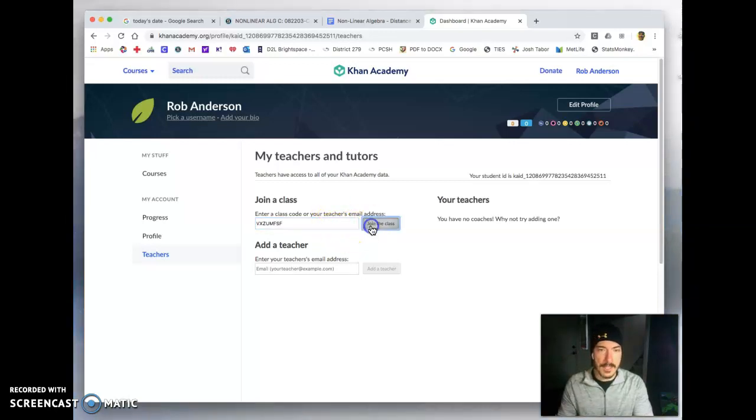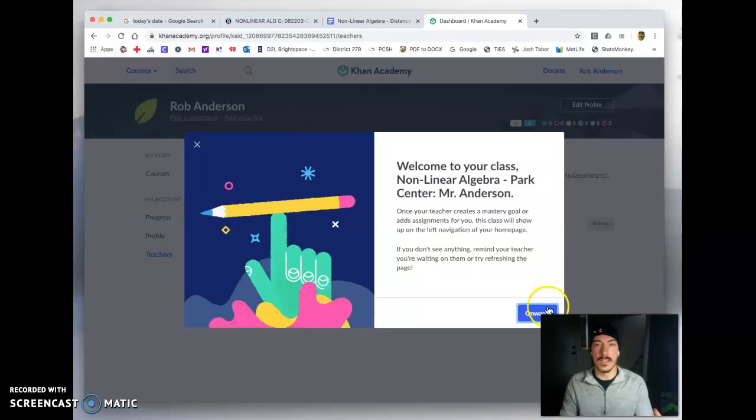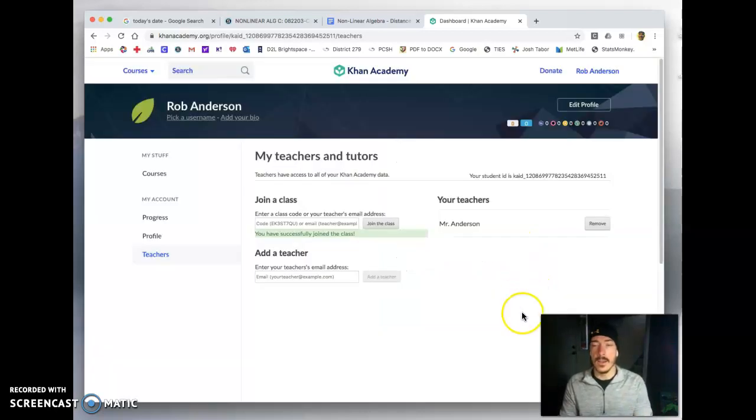And if you type that in and you click join the class, it's going to say, hey, oh my gosh, nonlinear algebra, Park Center, Mr. Anderson, yay! Okay, and when you're there, initially it's not going to look like anything happens.